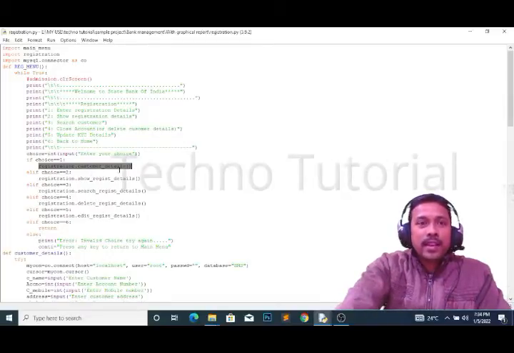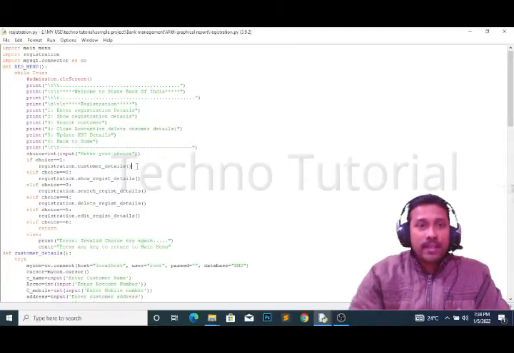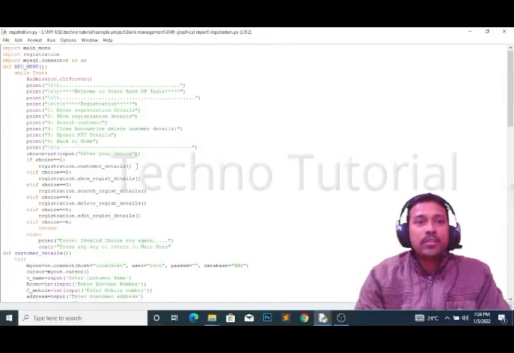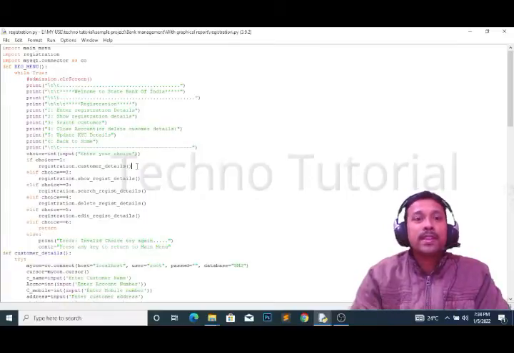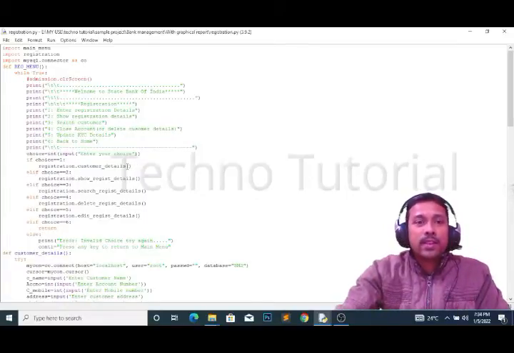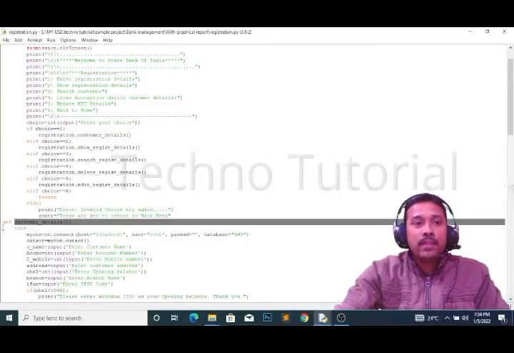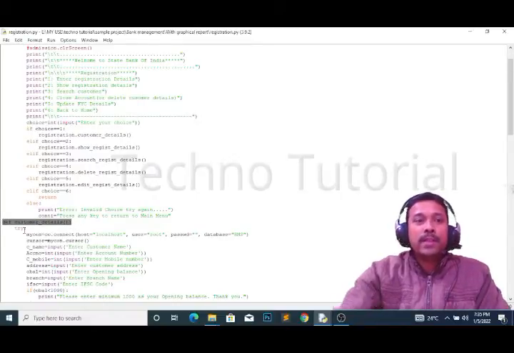This function is registration.customer_details. Now you have to understand what registration.customer_details means. Registration means this file where I am now. So in this file, one function customer_details is there. We have to redirect to that function. So see, customer_details, where is it? Just come down. Yes, def customer_details. We have defined this function. This is the function definition part, and in this definition part, we have written this program.